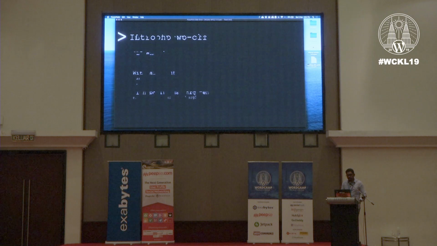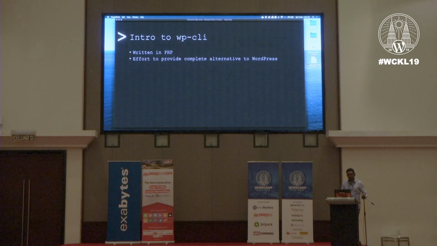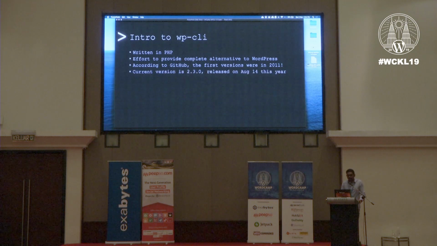Now, a bit about WP CLI. It is written in PHP, obviously. It's a very powerful tool, in my opinion, and it's an effort officially from the WordPress people. It's an effort to provide a complete alternative for WordPress management. Sorry, that's an error in the line there: not an alternative to WordPress, but for WordPress administration and management. According to GitHub, the first version was in 2011, and today we are at version 2. It's grown big, with thousands of commands that you can use. The current version is 2.3.0, and it was released just a few days ago.